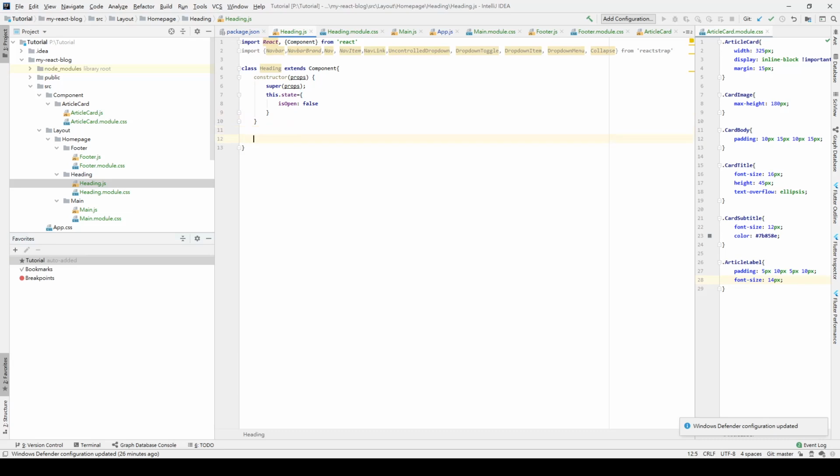and then we create the render method first. Okay, so we create a toggle method. The toggle method is used to toggle our drop down. So we have this set state, isOpen is equal to not this.state.isOpen.